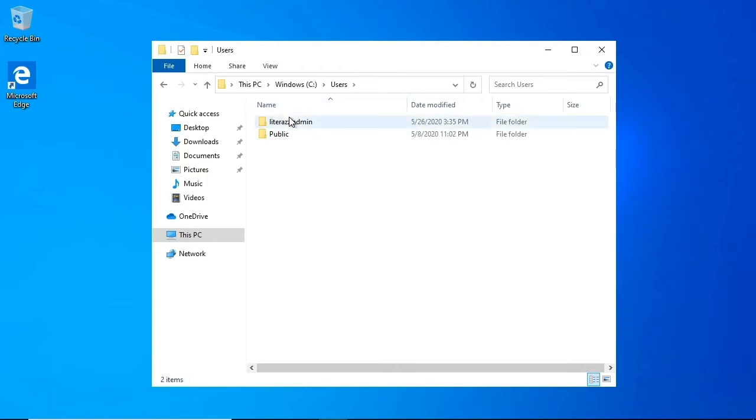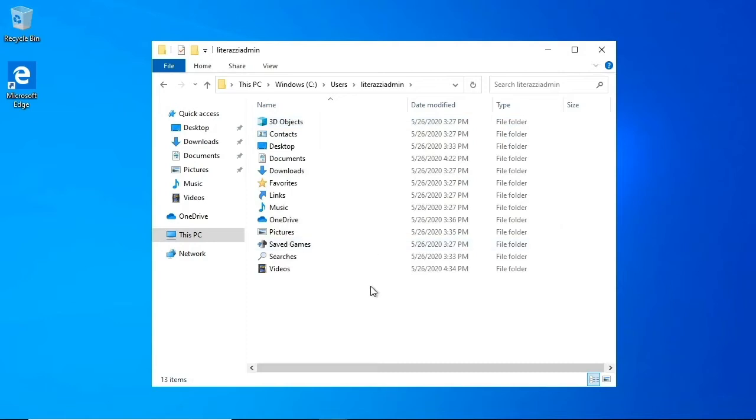Inside this Literati Admin folder, we see folders for the desktop, documents, favorites, pictures, and others. This, plus certain application data, is known as a user profile. This user profile is created for each user the first time a user is logged into a device. Specifically, this is known as a local profile. This type of profile doesn't follow one from device to device.